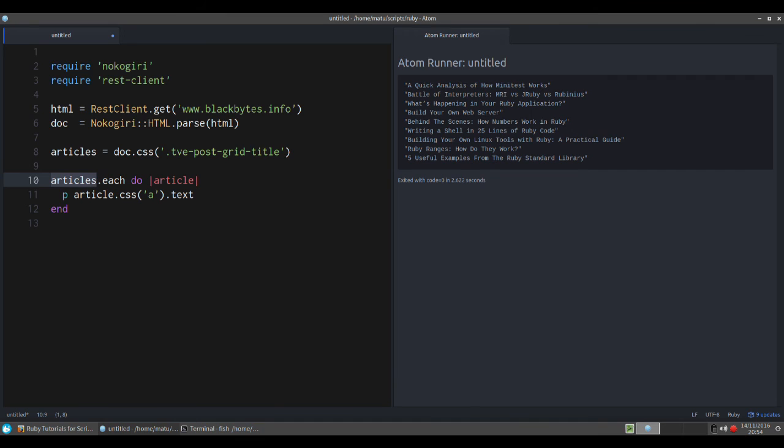And then we can iterate using each and drill down a bit more. Go a bit deeper in this article with the CSS method again. We pull out the anchor tags and then we tell Nokogiri to print the text for this anchor tag. Okay? So you just follow this process for anything you want from a page.